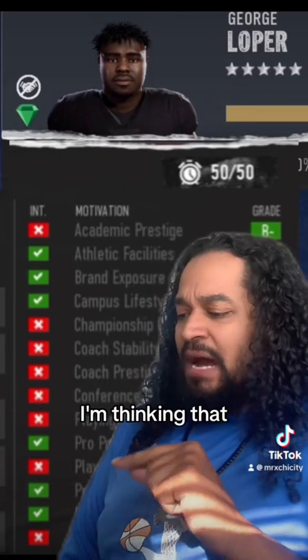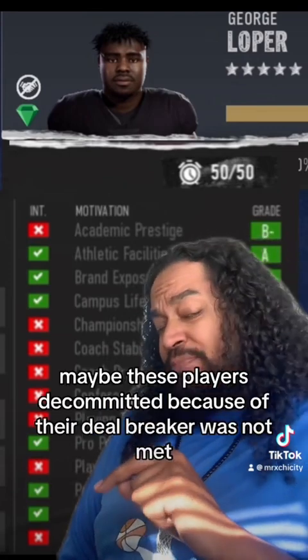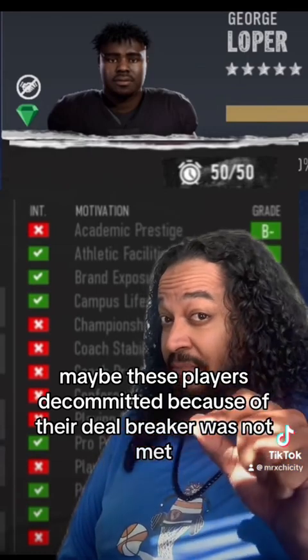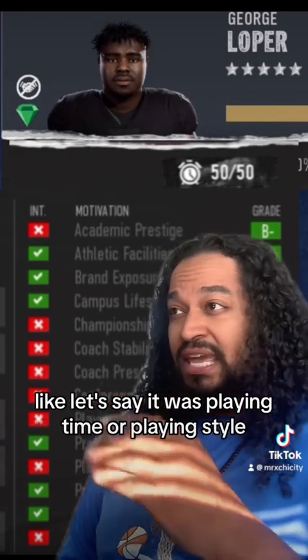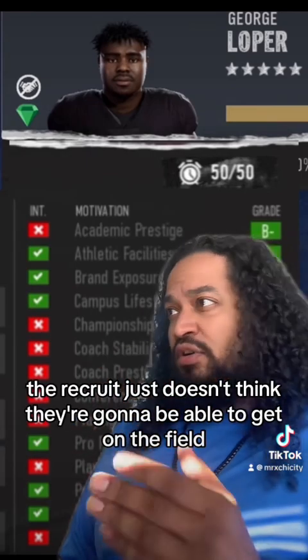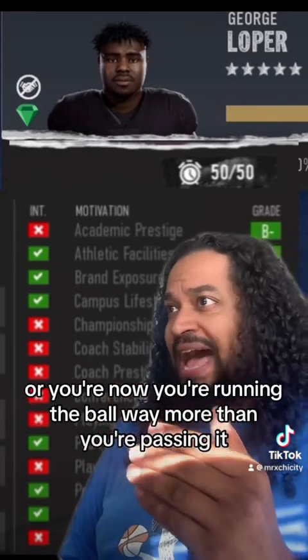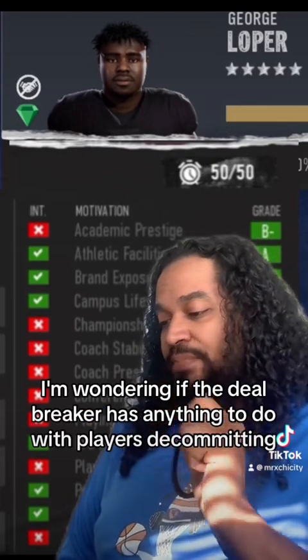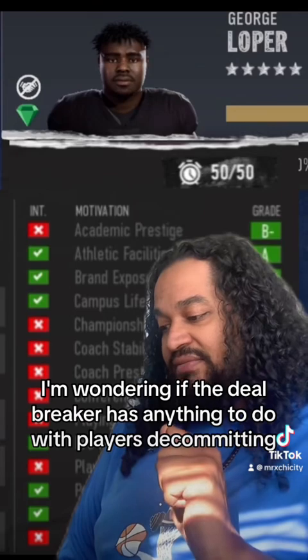However, I'm thinking that maybe these players decommitted because their deal breaker was not met. Like, let's say it was playing time or playing style, and the recruit just doesn't think they're going to be able to get on the field, or you're running the ball way more than you're passing it. I'm wondering if the deal breaker has anything to do with players decommitting, right?